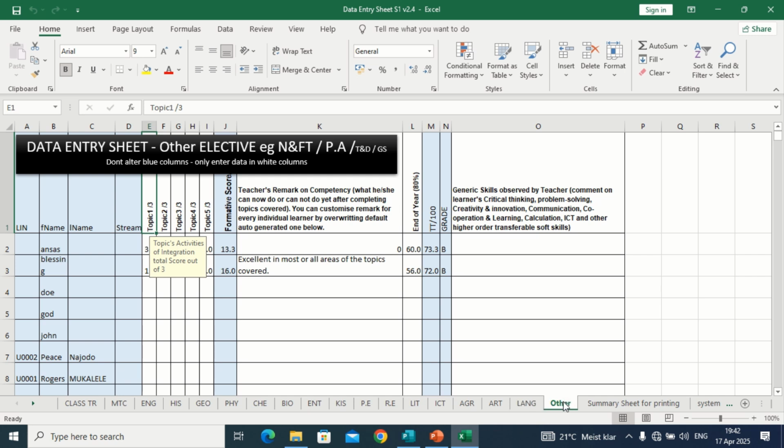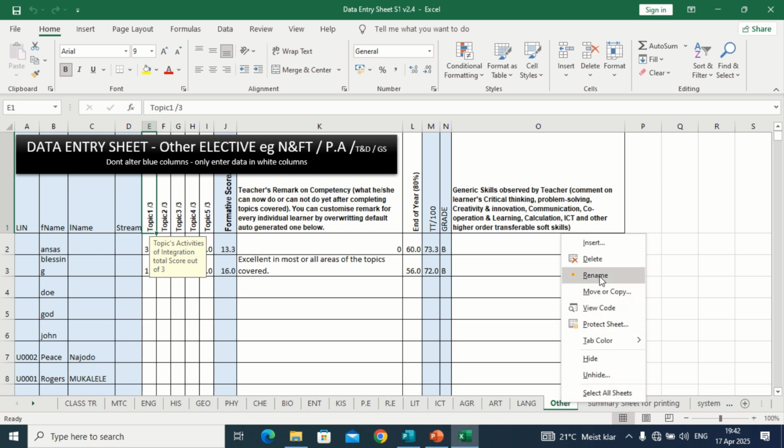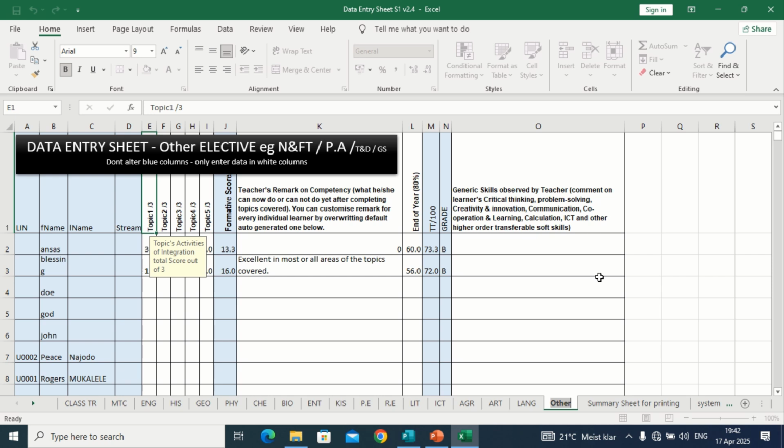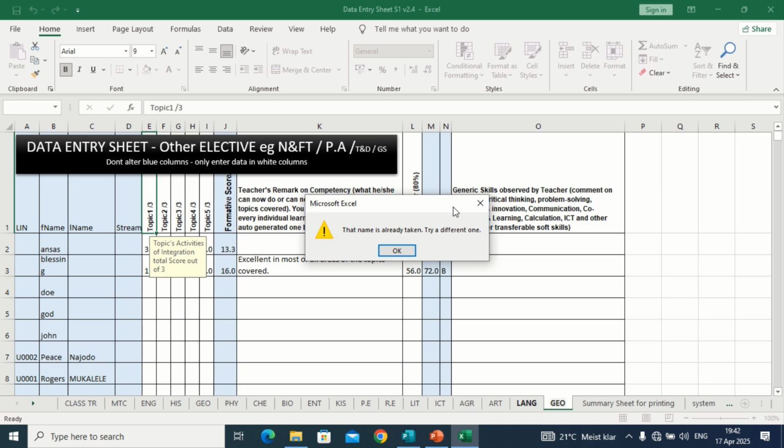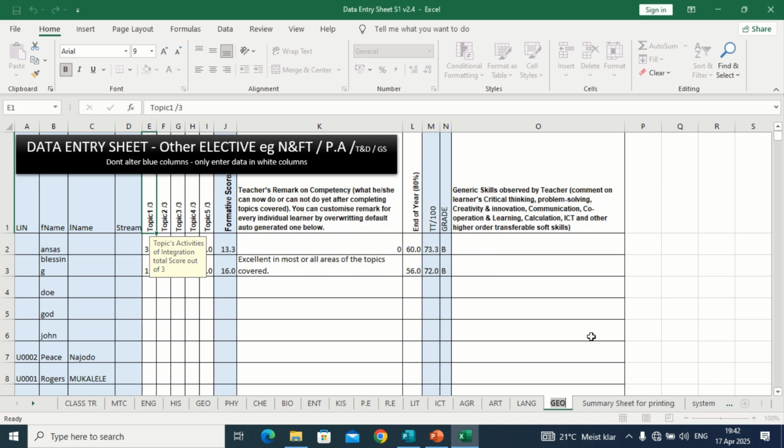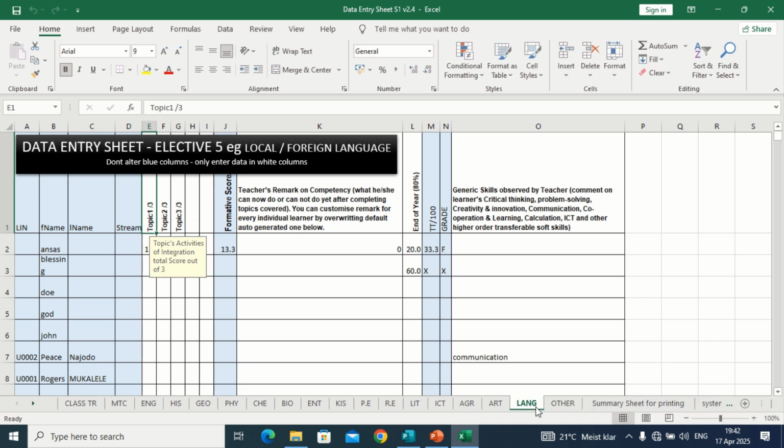So like if I want to rename this other part to another subject, I can right click on that, then I come to this part of rename. On renaming, I will have to give it another name. Let me say geo. Let's say geography was not there, and I give that as geography. So I will have it as that, but let me leave it as others. So that was just an example. So you can edit it in that way.